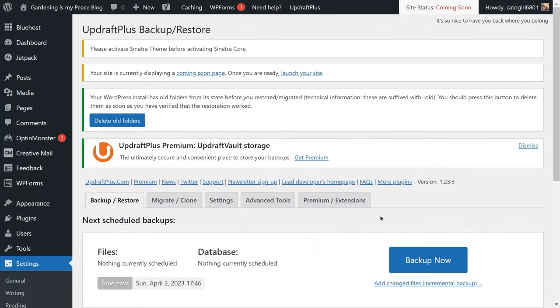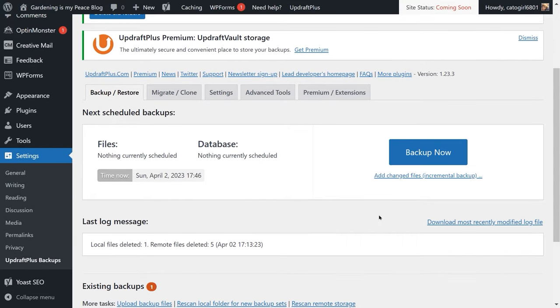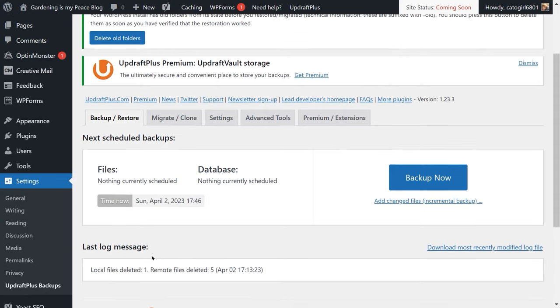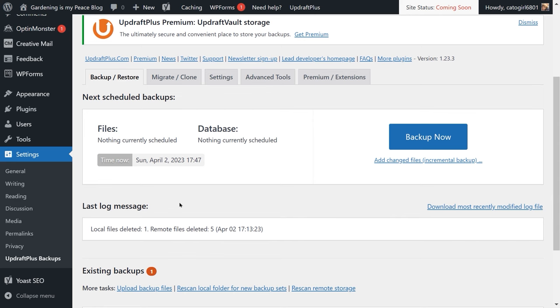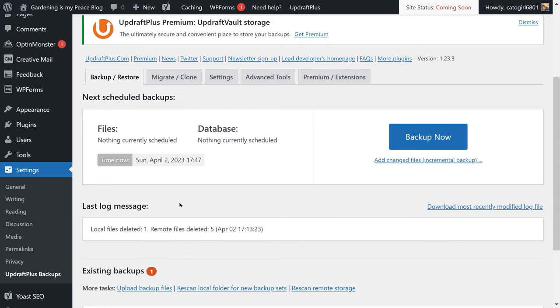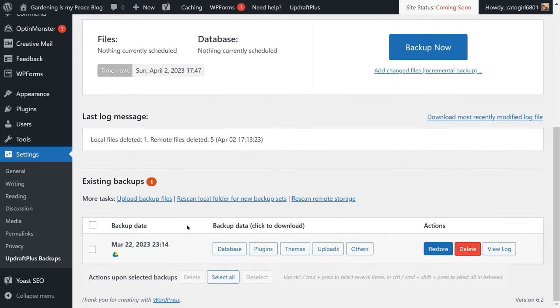So I'm back on the backup restore tab, and I'm going to just show you my last log message. I deleted a file a little bit earlier today, so that's what's showing there, just a little while ago, actually. I deleted a backup file, so I have my last log message showing that. I have a previous backup that's in my Google Drive.